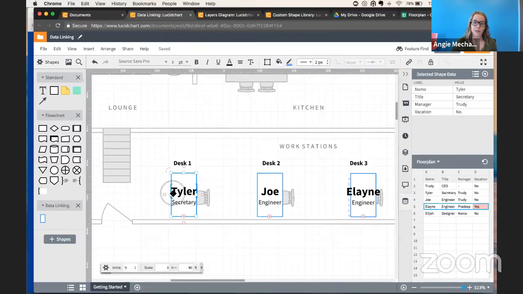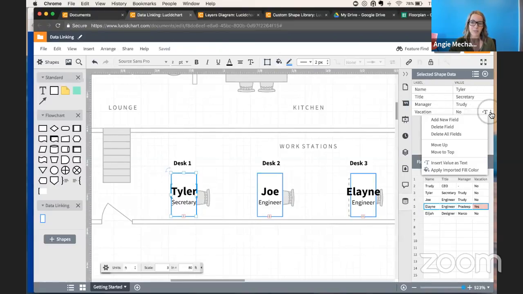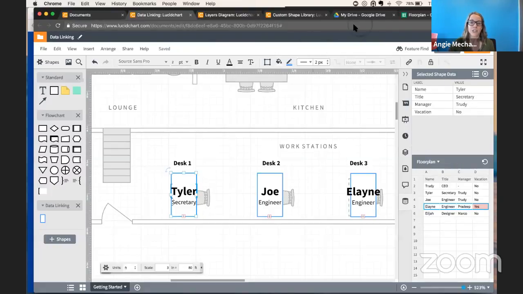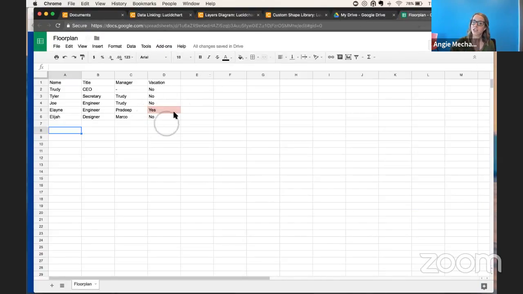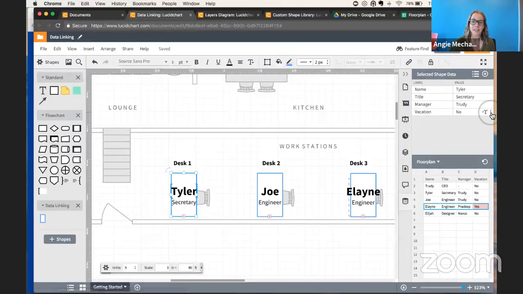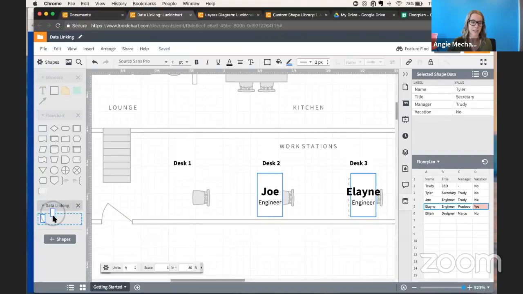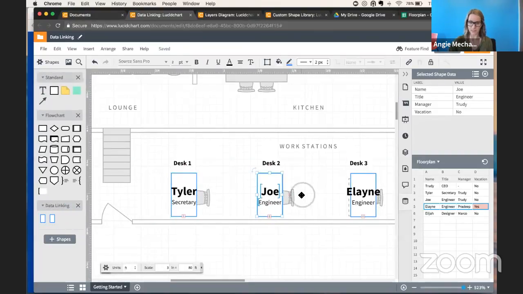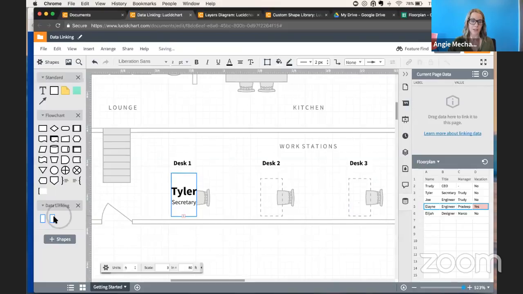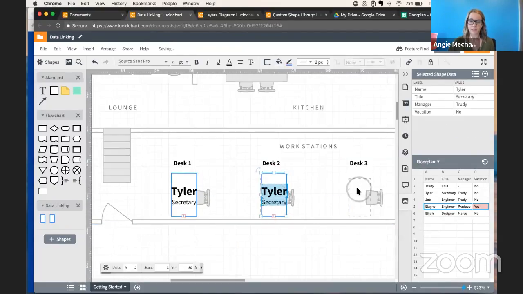So for example, when I look at Tyler's information here, if I come up into his shape data, I can apply some conditional formatting. So on my sheet, you can see that I've applied conditional formatting for whether or not someone is going to be on vacation. So I know that this field has conditional formatting associated with it. So I'm going to go ahead and click on this little ellipsis next to the text button and say apply imported fill color. I'm going to go ahead and save this shape over here again. Delete these ones we were working on previously because now I want this to be importing that conditional data.